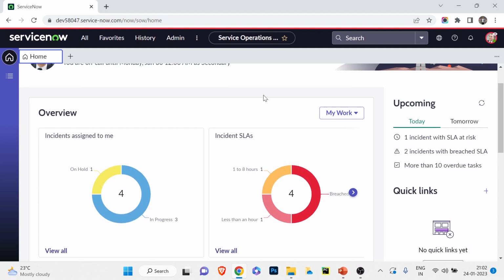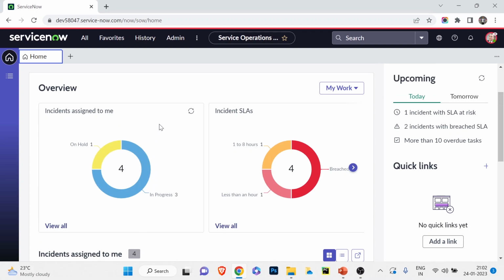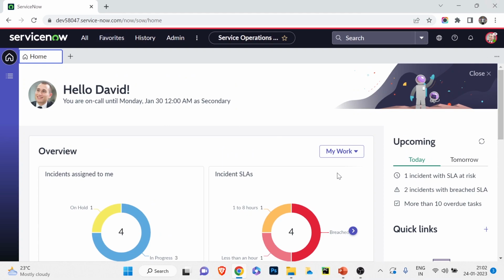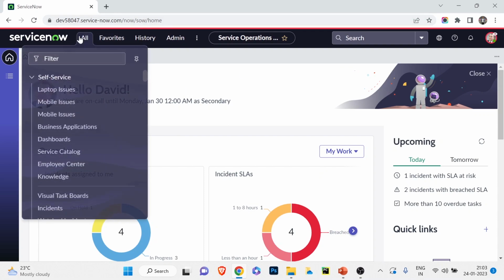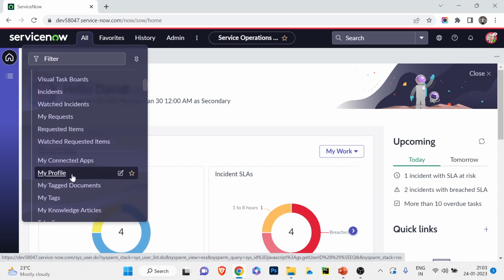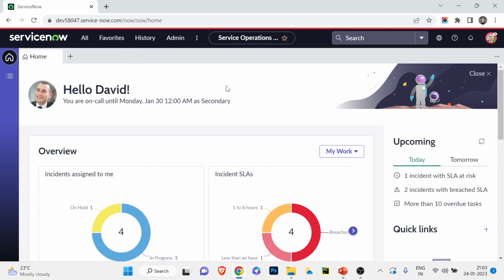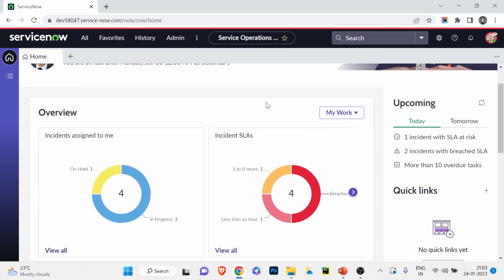Now here I can see the incidents assigned to me. That means the incidents assigned to David Lu: one is on hold, three tickets are in progress. So I'm getting a single environment where I can see all this information. Normally, if I want to see the classic incident form, I need to go to All, and then under Self Service go to My Requests or My Group Work, all those modules, to see what incidents and requests are assigned to me. So this is much clearer and deeper, giving more information.